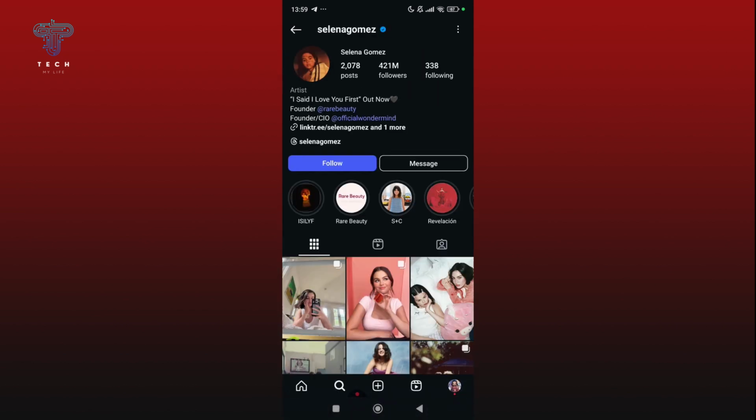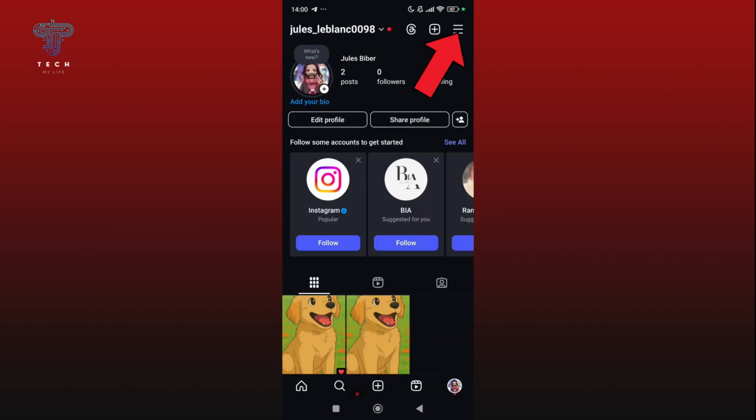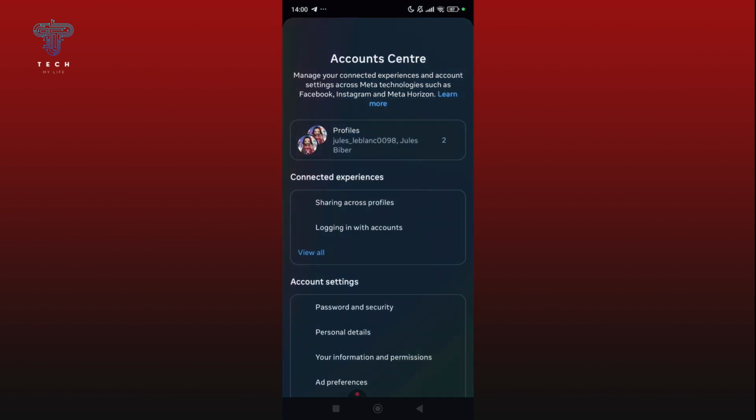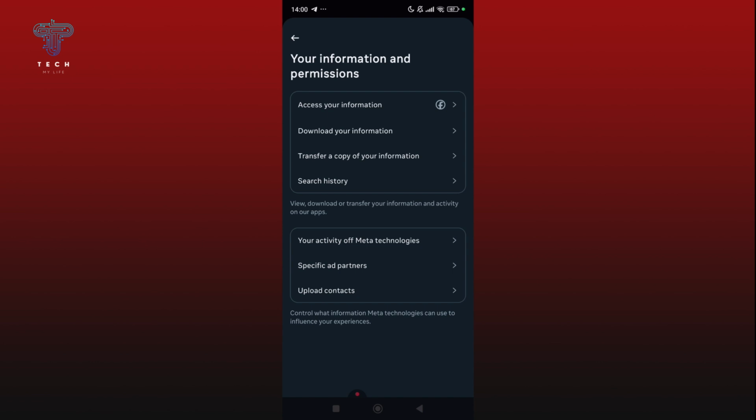However, if you don't remember the username, then tap on your profile icon at the bottom right corner. After that, tap the three horizontal lines icon at the top right corner. From the menu that appears, select Account Center. Once inside, click on Your information and permissions. Under this section, tap on Download your information.